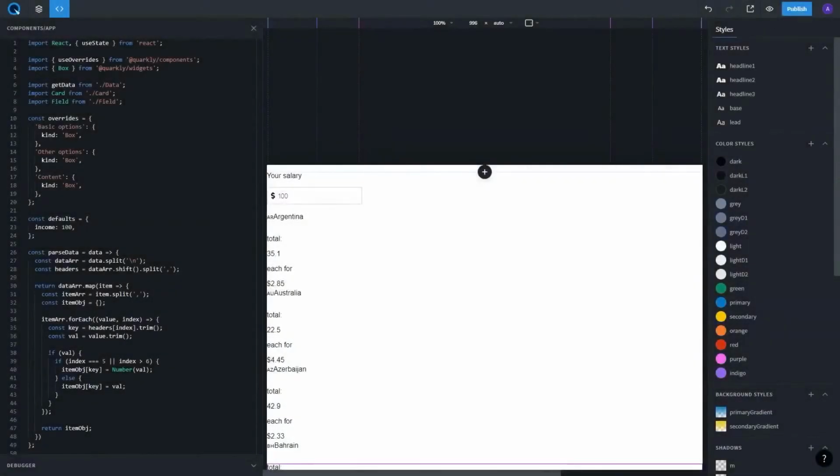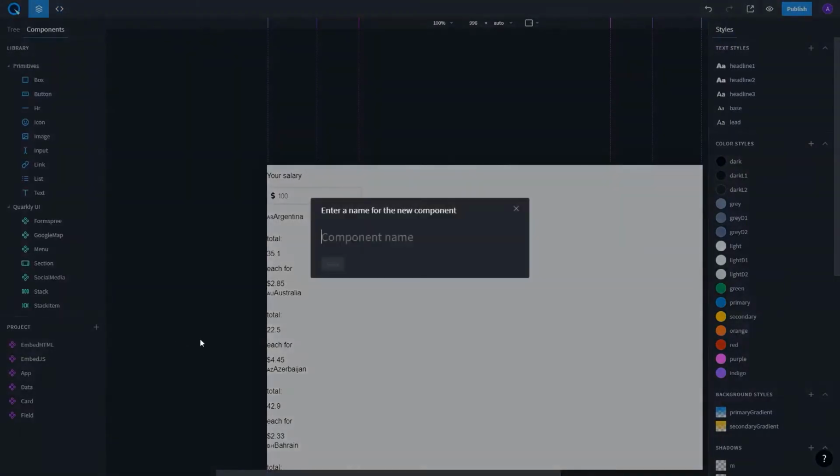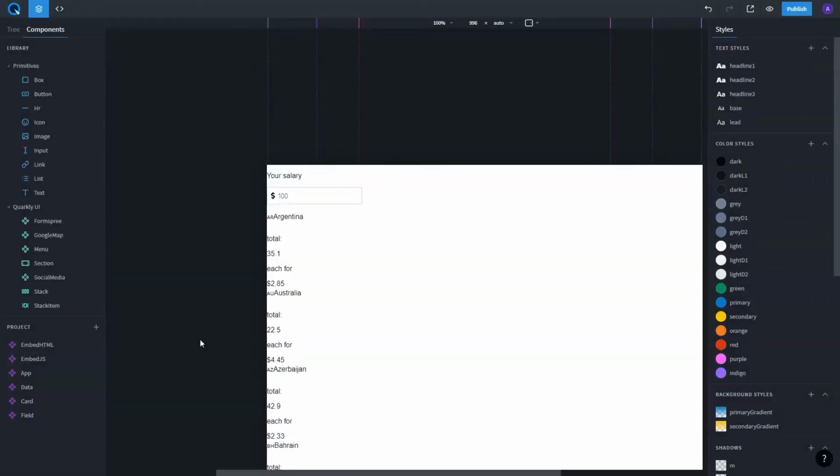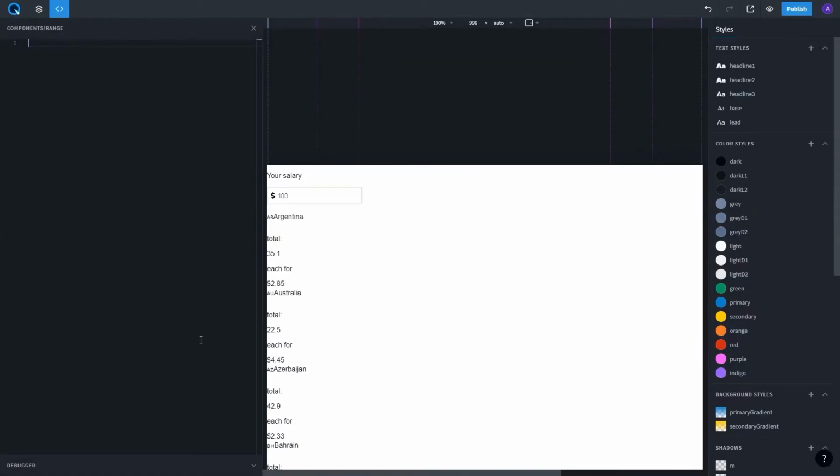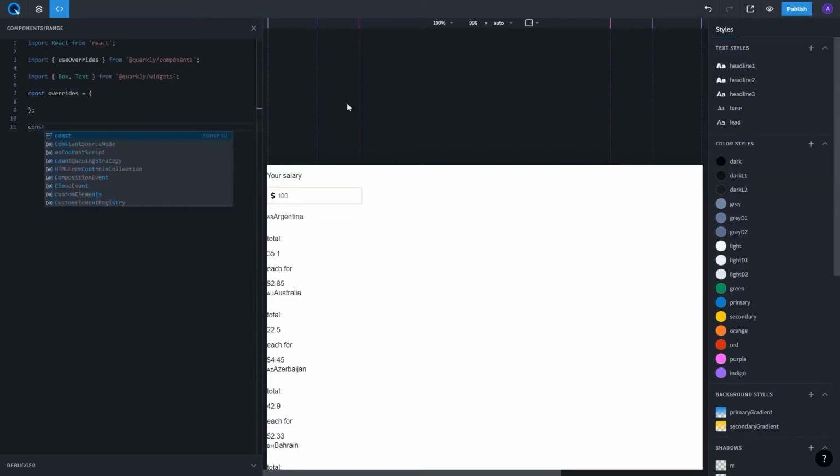Now let's add an option to choose the year for which the current list of countries will be displayed. To do that, create a new component and call it range. Import React, the use overrides hook, and the box and text components. Create an empty overrides object, which will be filled later. Create the component and call it myRange.